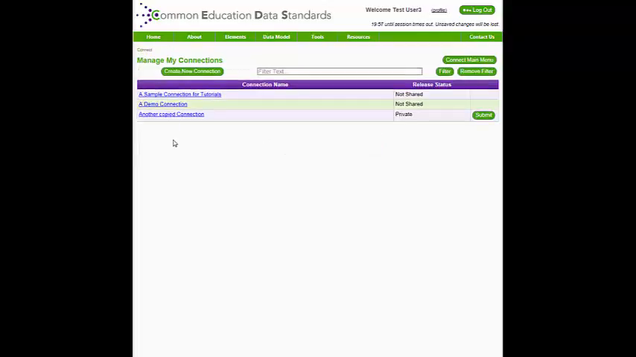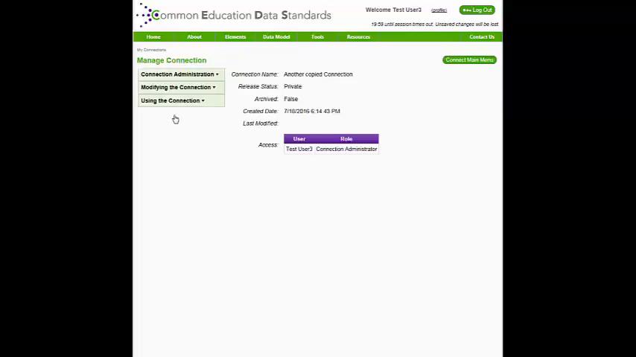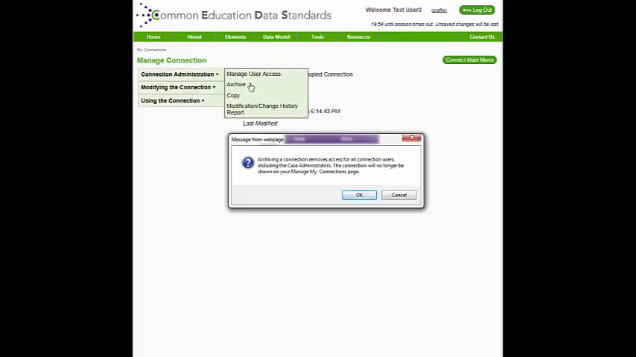The Connect tool allows you to deactivate a connection by archiving. If you archive a connection, it will no longer display in your list of connections and will appear nowhere on the site. It will, however, be retained in the system in case you ever wish to restore it. In other words, the archive function is like a soft delete. To archive the connection, click the appropriate button in the green menu and confirm your choice in the dialog box that appears.